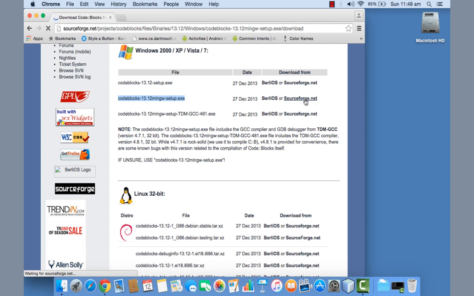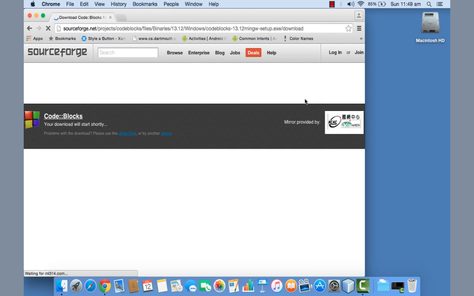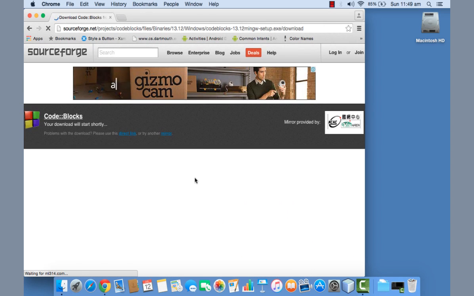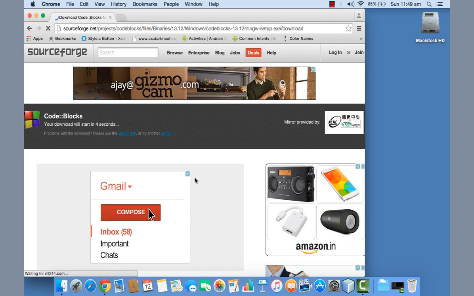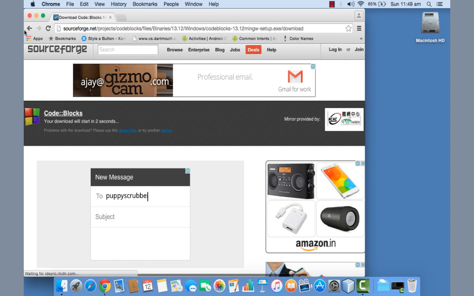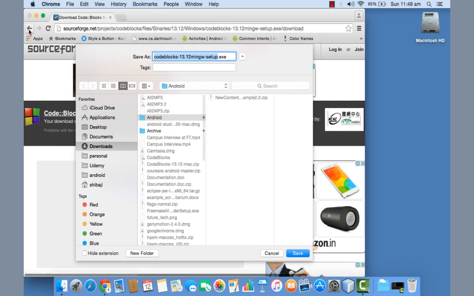I'm clicking on this SourceForge. And then the download will start eventually, and just save the setup file and double click on that setup file and follow the steps. You will have Codeblocks in your system.